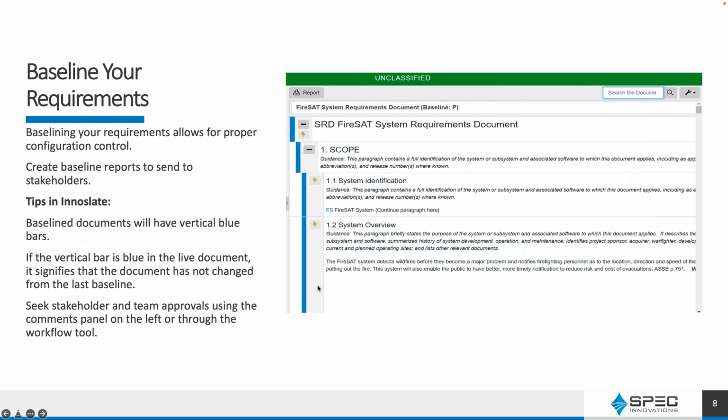So baselining requirements. You want to make sure you have proper configuration control. You're creating reports to send to the stakeholders. In Innoslate and in many other tools, they use some kind of indicator that you have baselined a particular requirement. We use a blue bar to indicate that. It's normally a yellow or orange bar, depending on what your browser looks like. That vertical bar shows you that if it's blue, it hasn't changed since the last baseline.